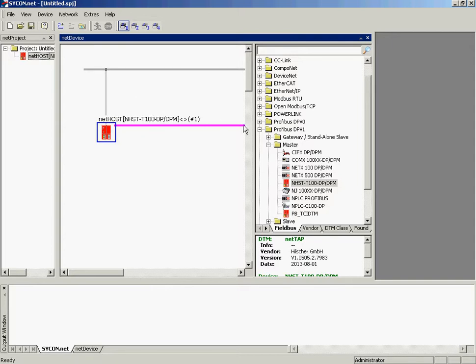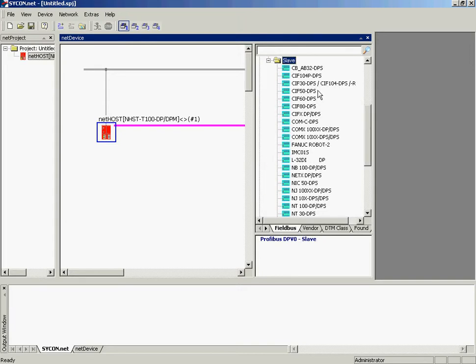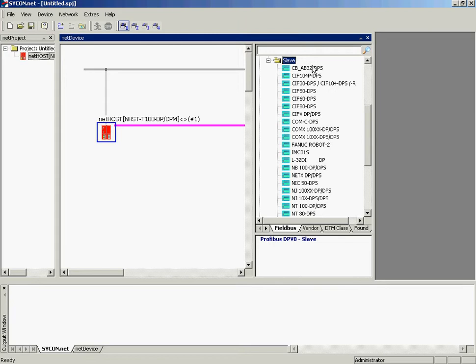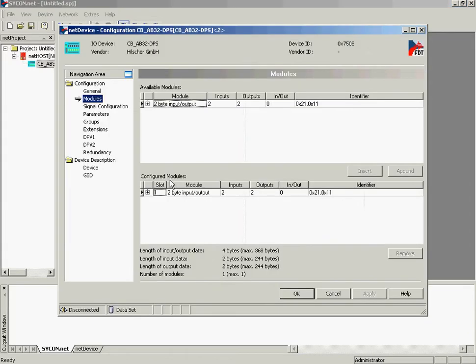I have a test slave that I find in the catalog as well. It's a simple Hilscher slave with 16 bits input and output. If you don't find your device here, you can import GSD files with this option. Now let me add my slave. Here you are. A double click opens its configuration page. You see the name, you see the numbers of input and output bytes.